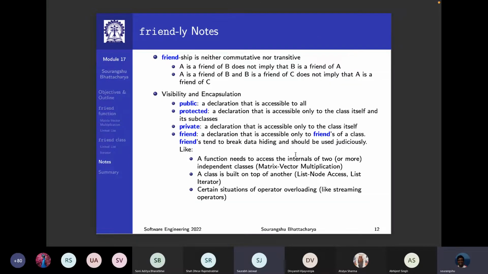So the question was whether friendship is neither commutative nor transitive. Basically, if A is a friend of B, it does not mean that B is a friend of A. And similarly, if A is a friend of B and B is a friend of C, that also does not mean that A is a friend of C. And visibility and encapsulation we have discussed.